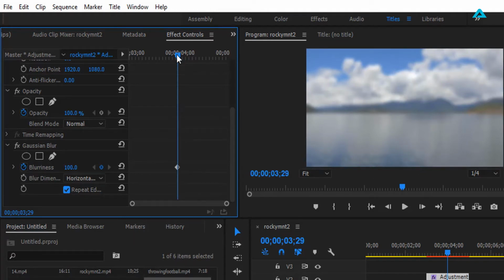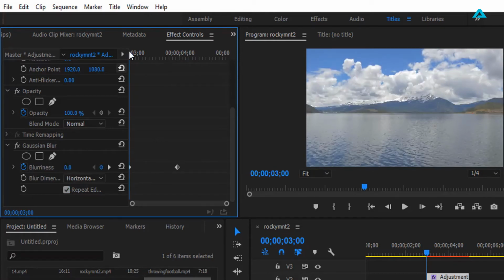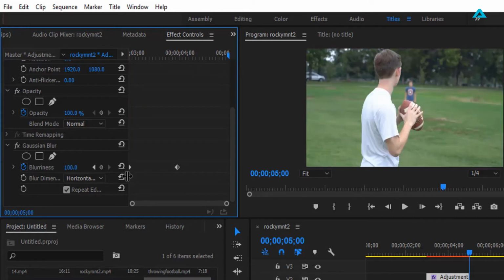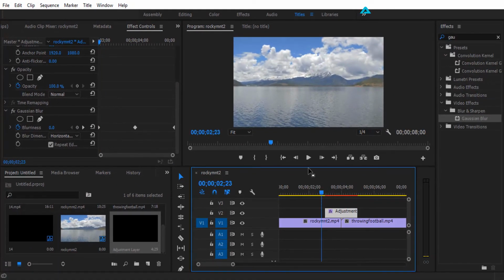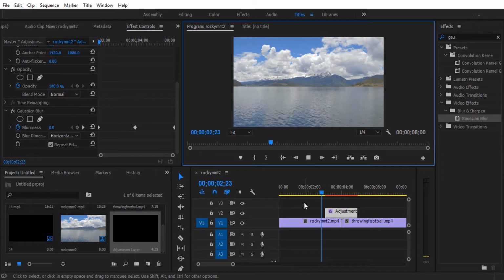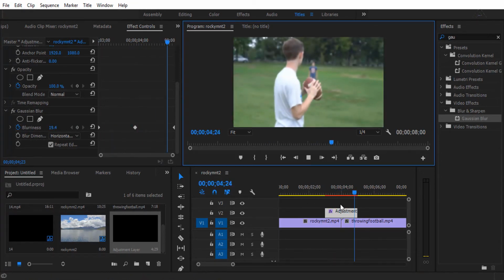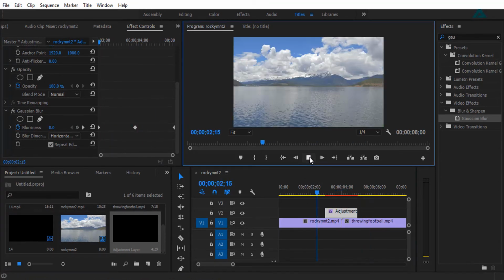So now at the beginning, set keyframe 0. At the end, set keyframe 0 again. Okay, so now we get a cool little blur transition effect. Did you guys like it?